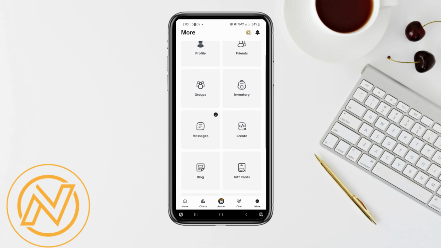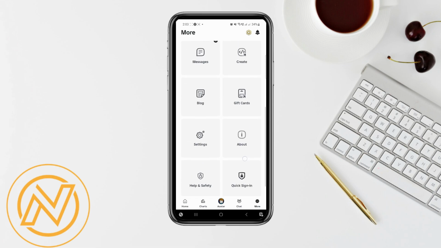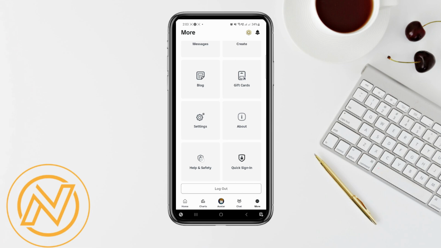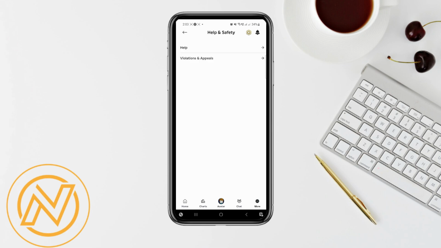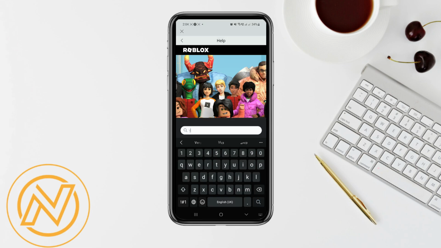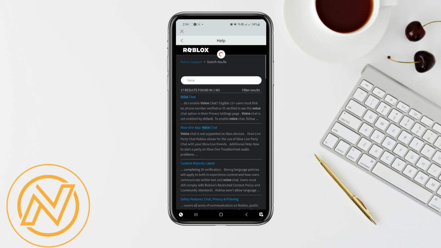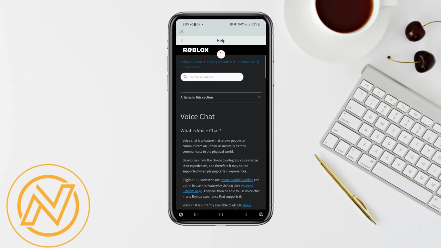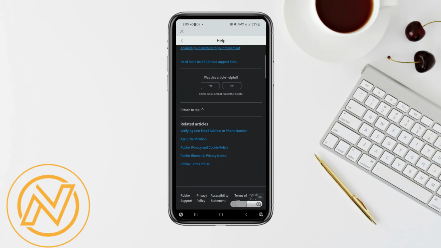Now tap on the More tab in the bottom right, and here scroll down to the bottom and select Help and Safety. After that, tap on Help and you will be on this page. Here, tap on the search bar and search for voice. Now tap on the first option, that is voice chat, and a new page will load up.